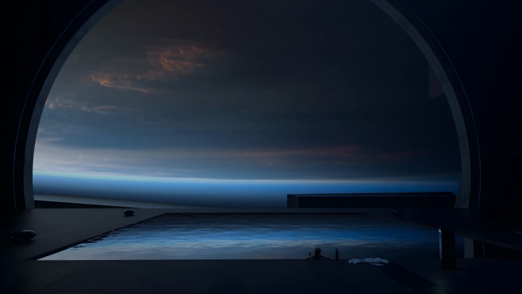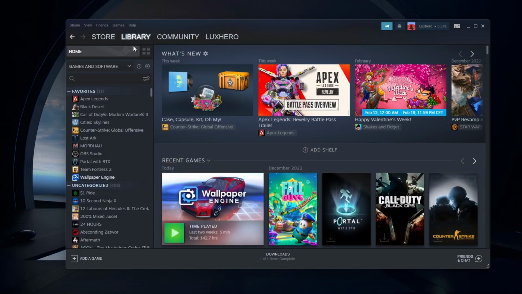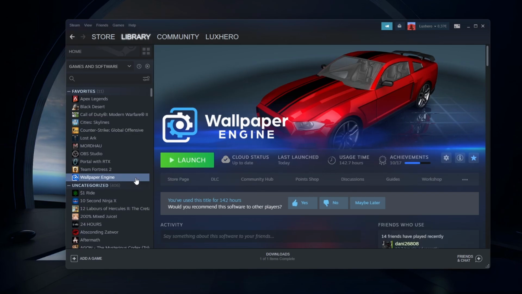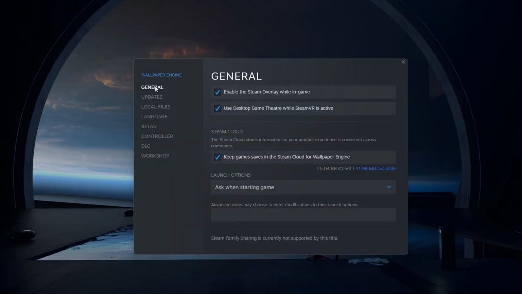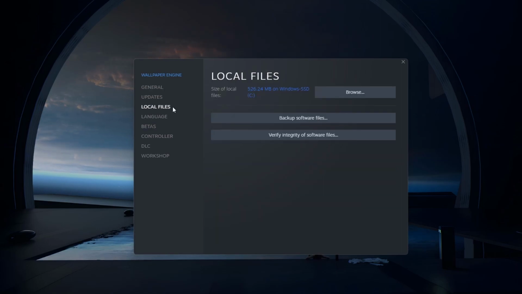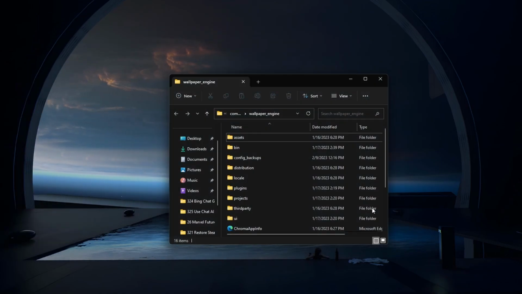After restarting the Steam launcher, you might be required to log back into your account and then head over to your game library. Here, right-click the title where you wish to restore the cloud save and select Properties. In the General section, under Steam Cloud, enable the Keep Games Saved in the Steam Cloud option for the game. Next, in the Local Files section of your game properties, click on Browse, which will open up your File Explorer containing all of the game files.